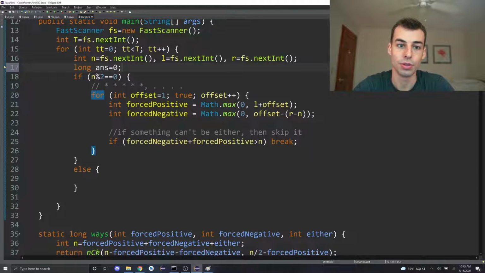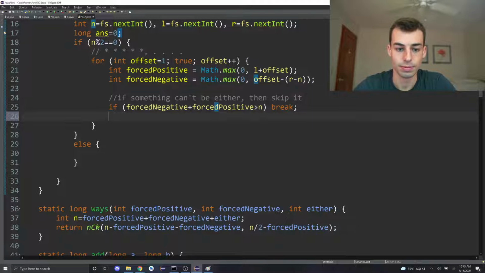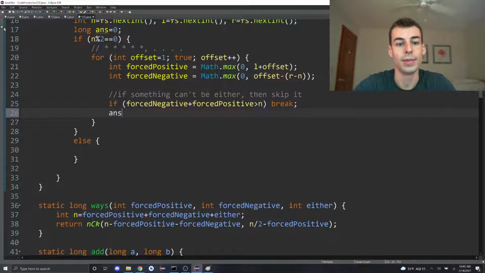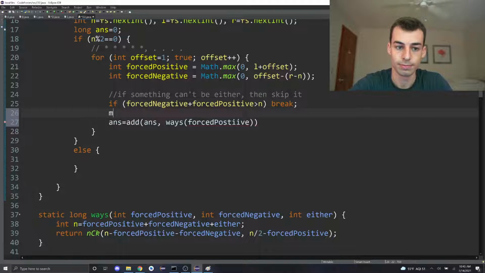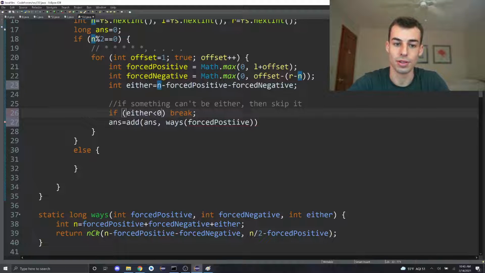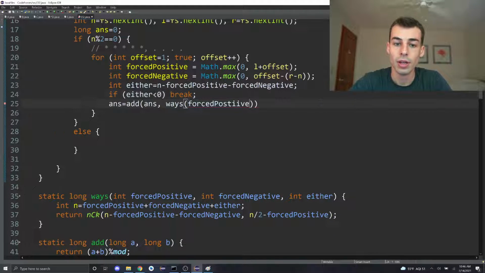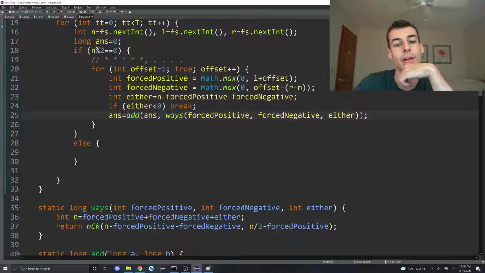So we have long ans equals 0, and then ans equals add ans, ways with forced positive, forced negative, either. If either is less than 0, that's just easier to understand for me. Ans equals that. And then we're good.